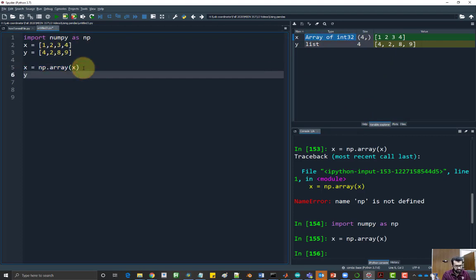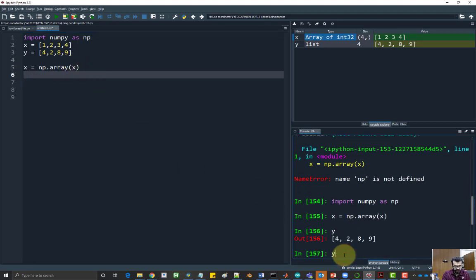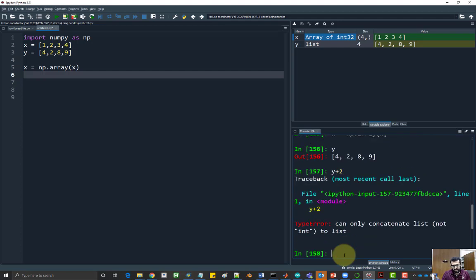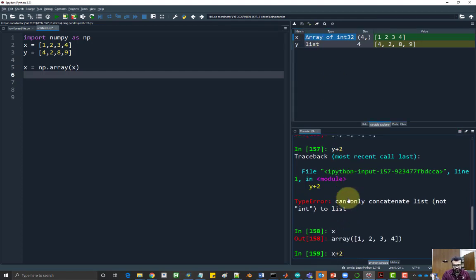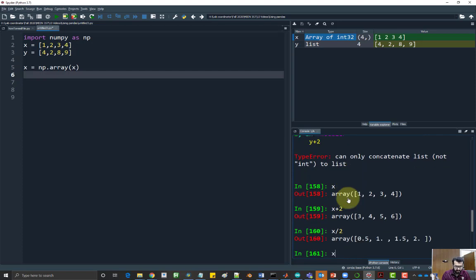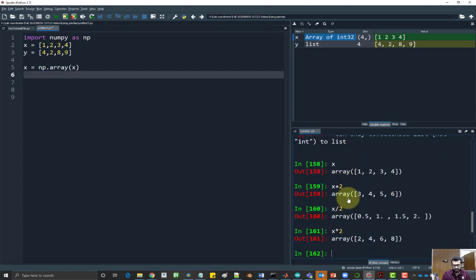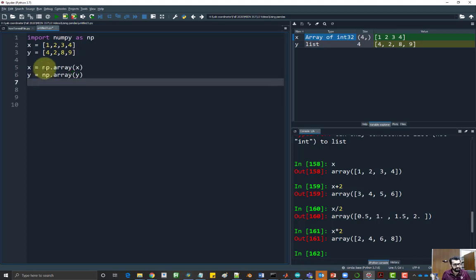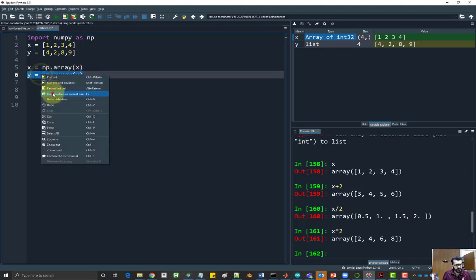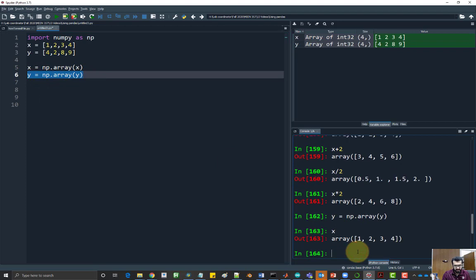Let's do the same for y. Before we do that, I want to show you what happens if y is still a list. If I say plus 2, this doesn't make sense. Again, same issue, because y is a list. But x is now a NumPy array, so you can do x plus 2, you can do any kind of mathematical operation with x. So let's get y on the same page as well. So y equal to np.array. Okay, so now I have my x value and the y value.